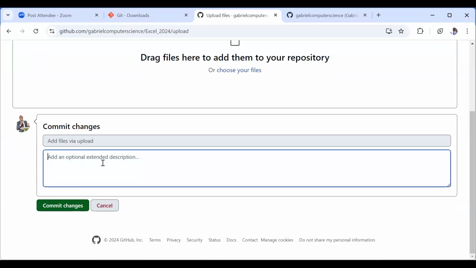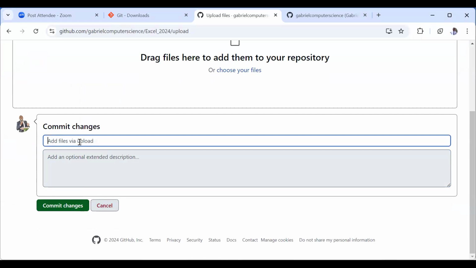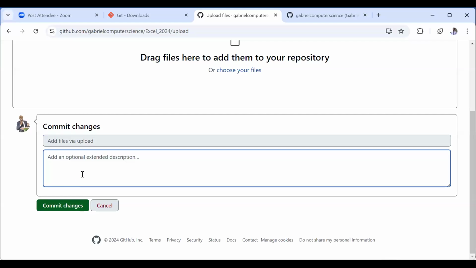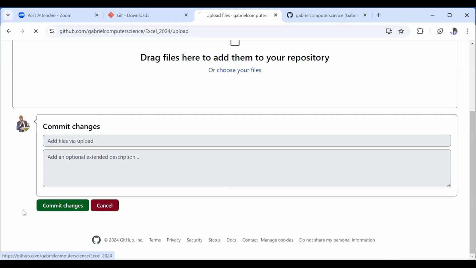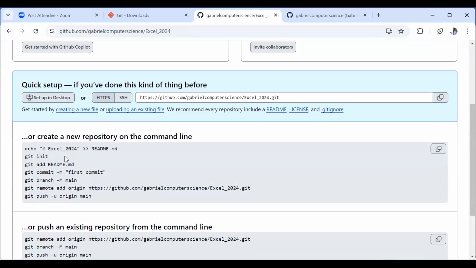Of course, you can just write an optional extended description over here. For the file that you have uploaded, just say what the name is, and add the file here. The file that you have added will appear here, and of course you add a description, and then you do the commit. So for this case, I don't want to do that.